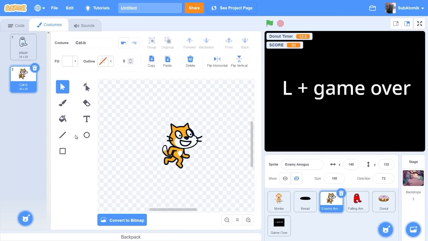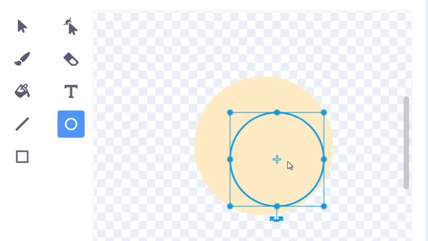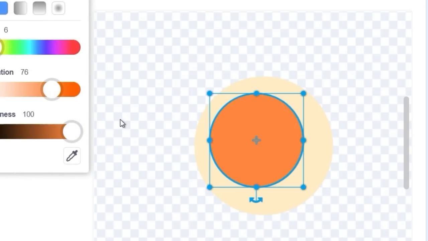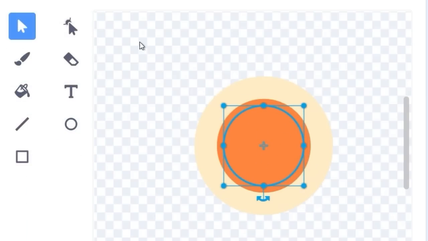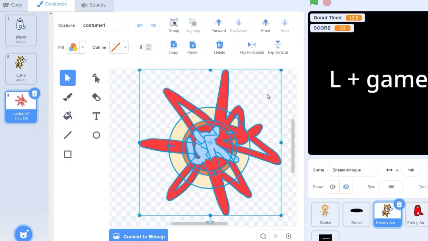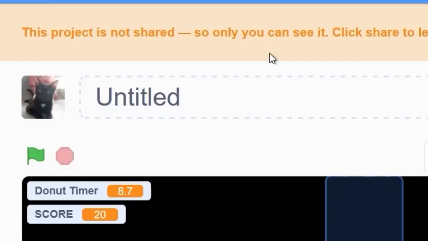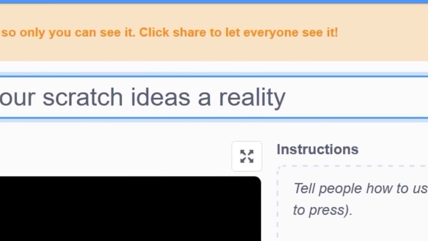I'll make it myself. It's like a bright white flash. And how is the fire? It gets redder the hotter, the colder it is, right? Blue is like, is it blue in the inside? I think so, right? Explosion, there you go. I dragged myself on the screen. I made your Scratch ideas a reality.